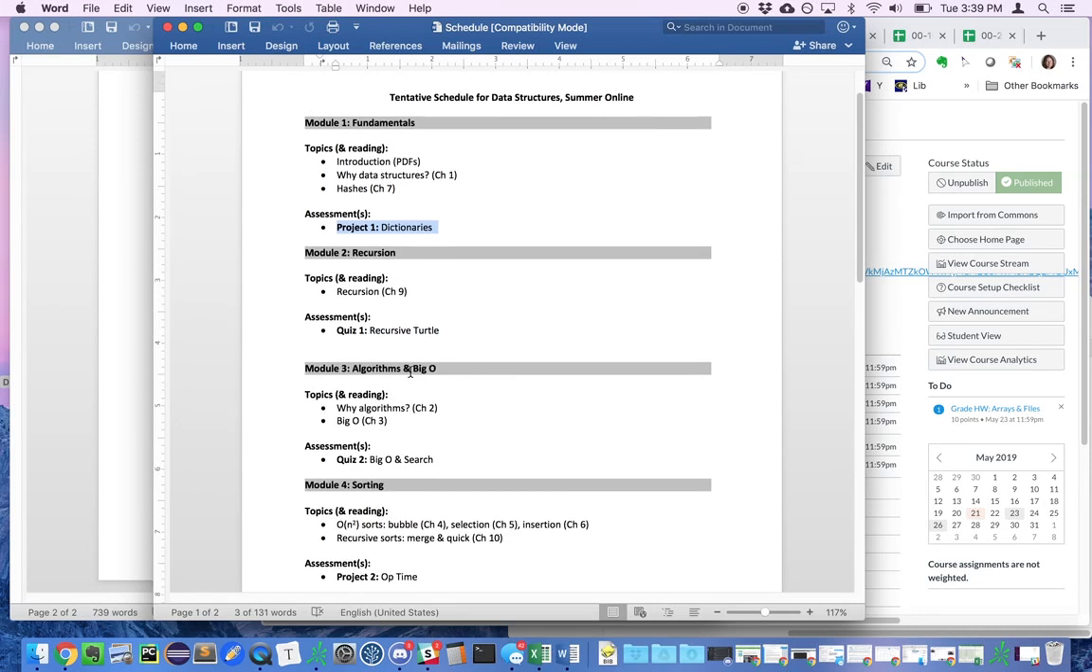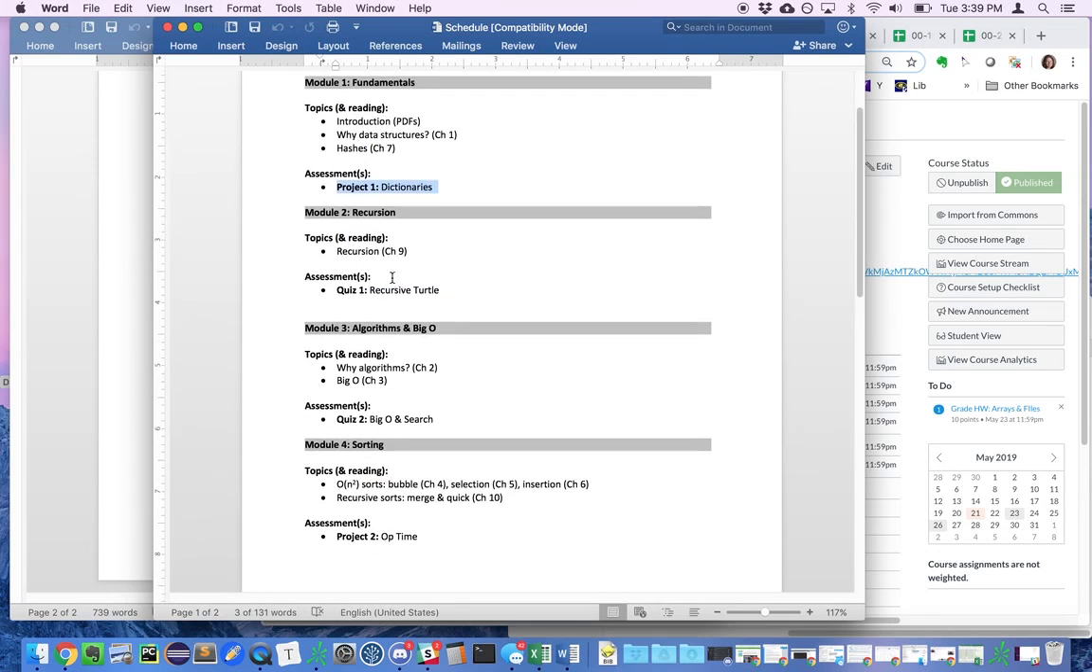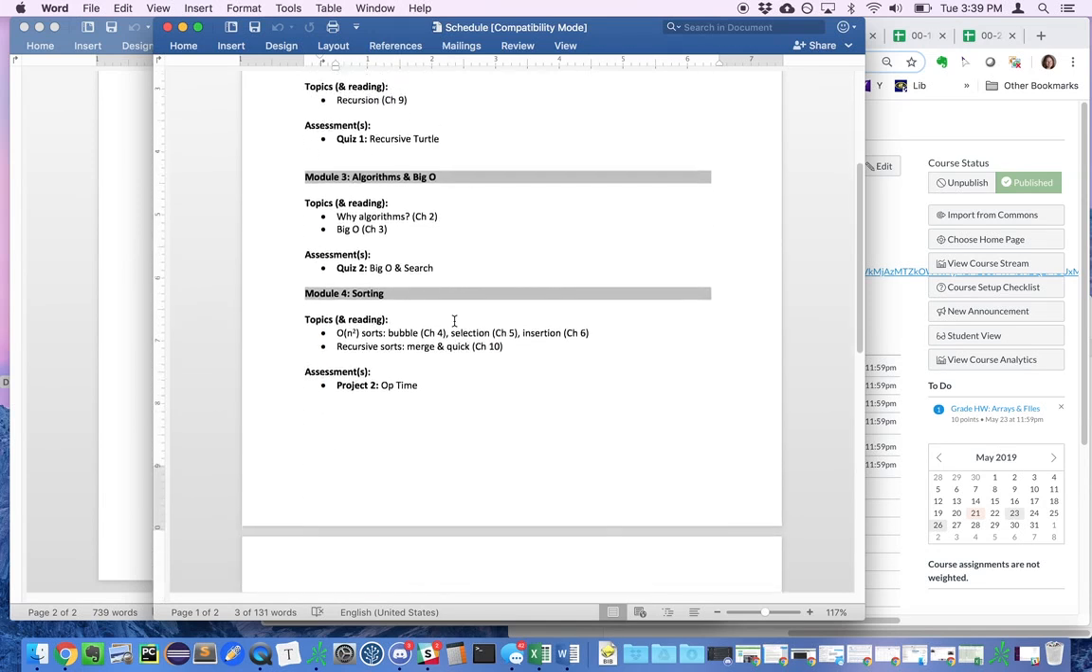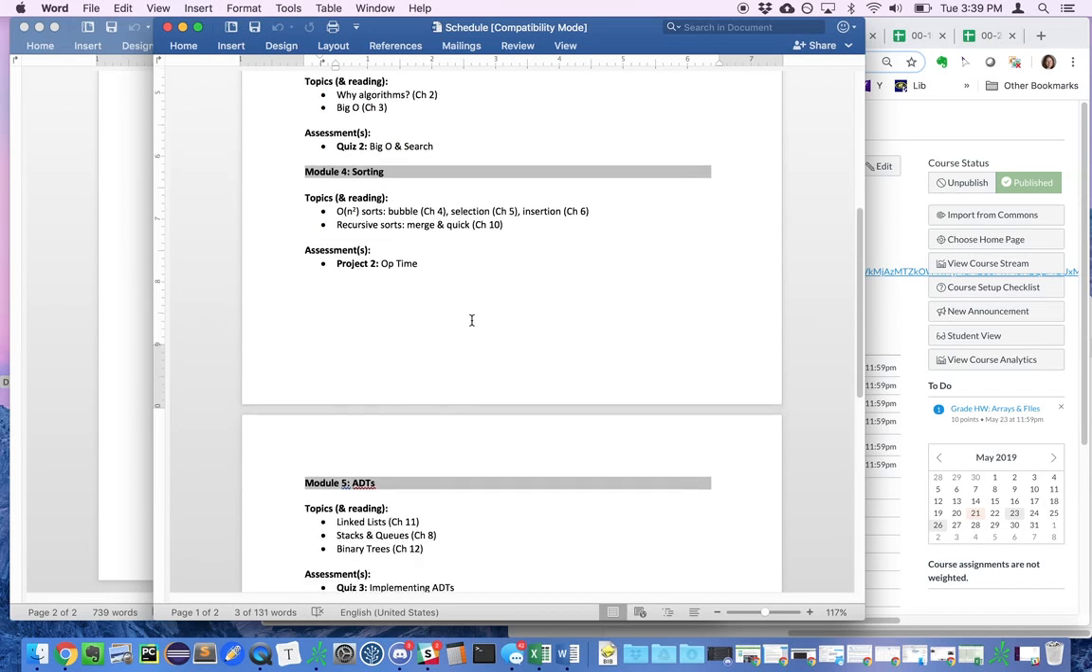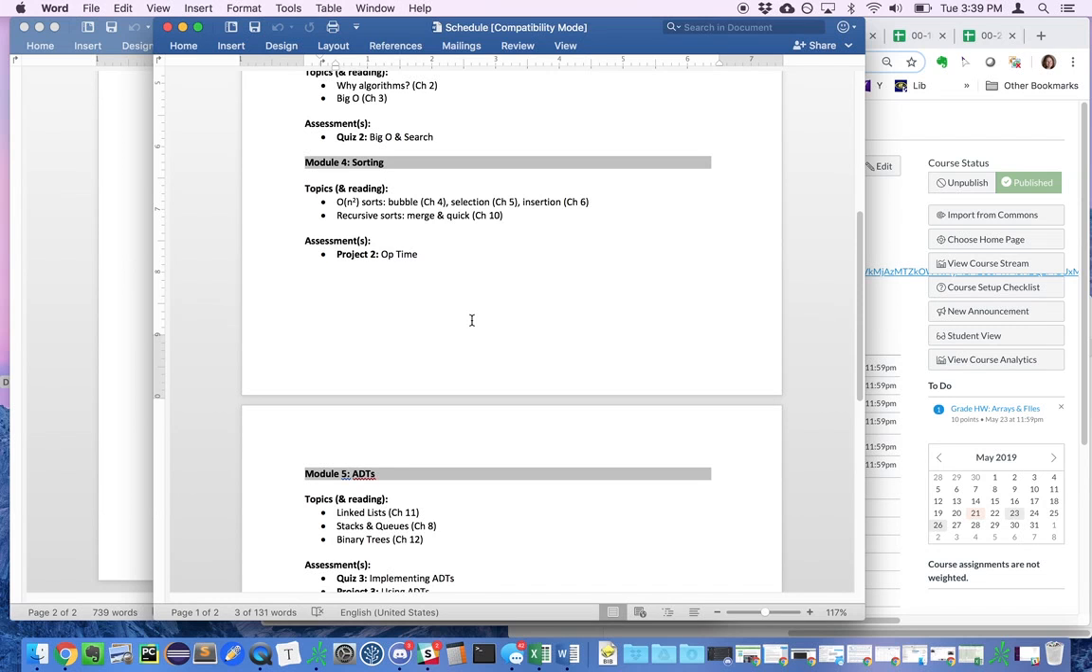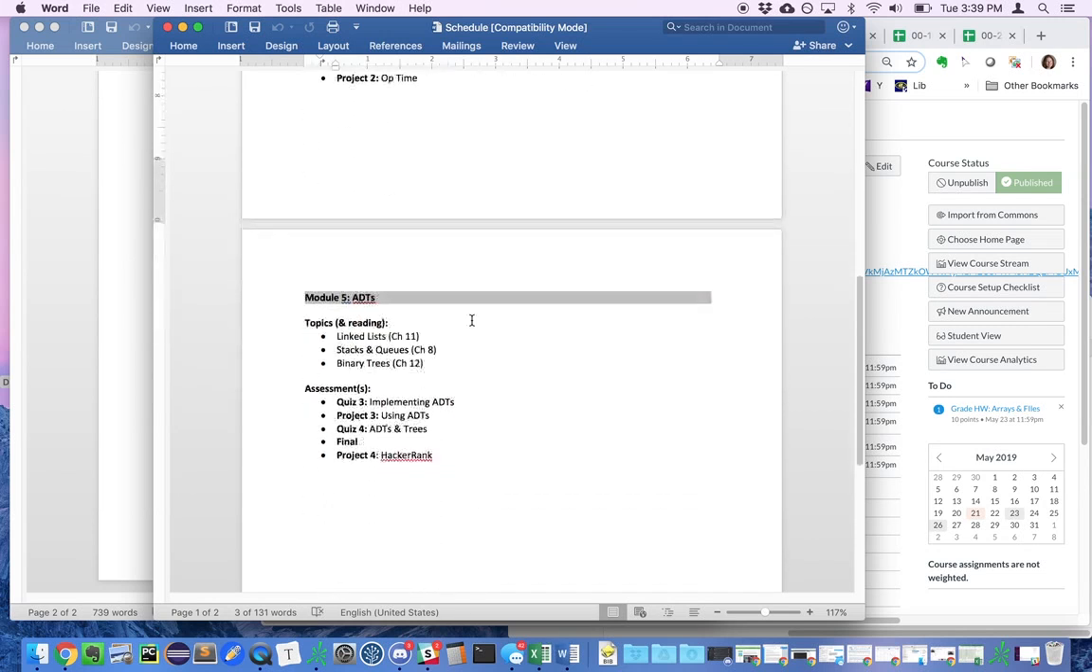Okay, so after we talk about the fundamentals, we'll talk about recursion, which are functions that call themselves. There will be a quiz related to that. We'll talk about algorithms and how we assess and compare two algorithms in terms of which one is more efficient, which is called Big O. There'll be a quiz related to that. And then we have a couple more projects. We'll look at sorting, and so we'll look into timing our operations and putting that efficiency into practice.